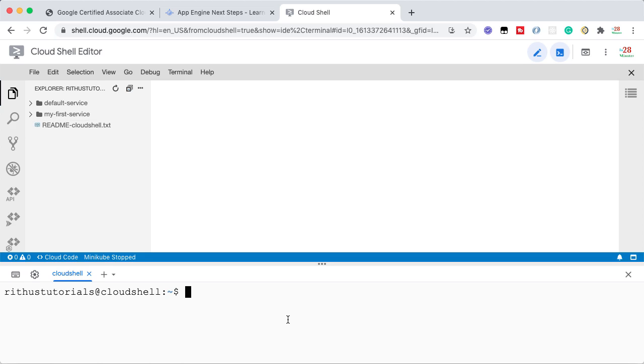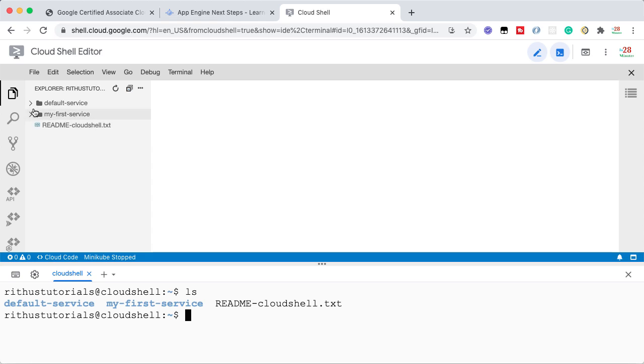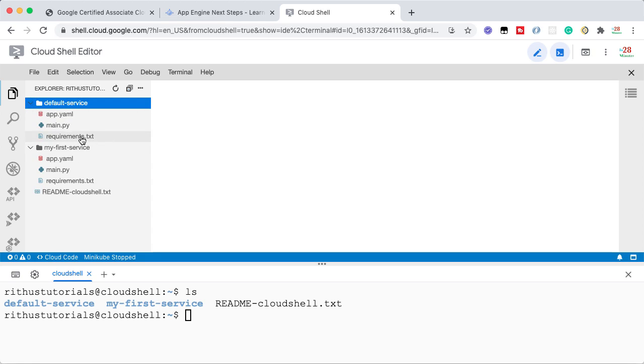And if I go into the command prompt, and if I say ls, I should be able to see default service, my first service. And you'd see that these folders have a few files as well. You don't really need to understand these services in depth. A high-level overview should be more than sufficient. In each folder, there are three files. One is app.yaml, which is the configuration for App Engine for that specific application.